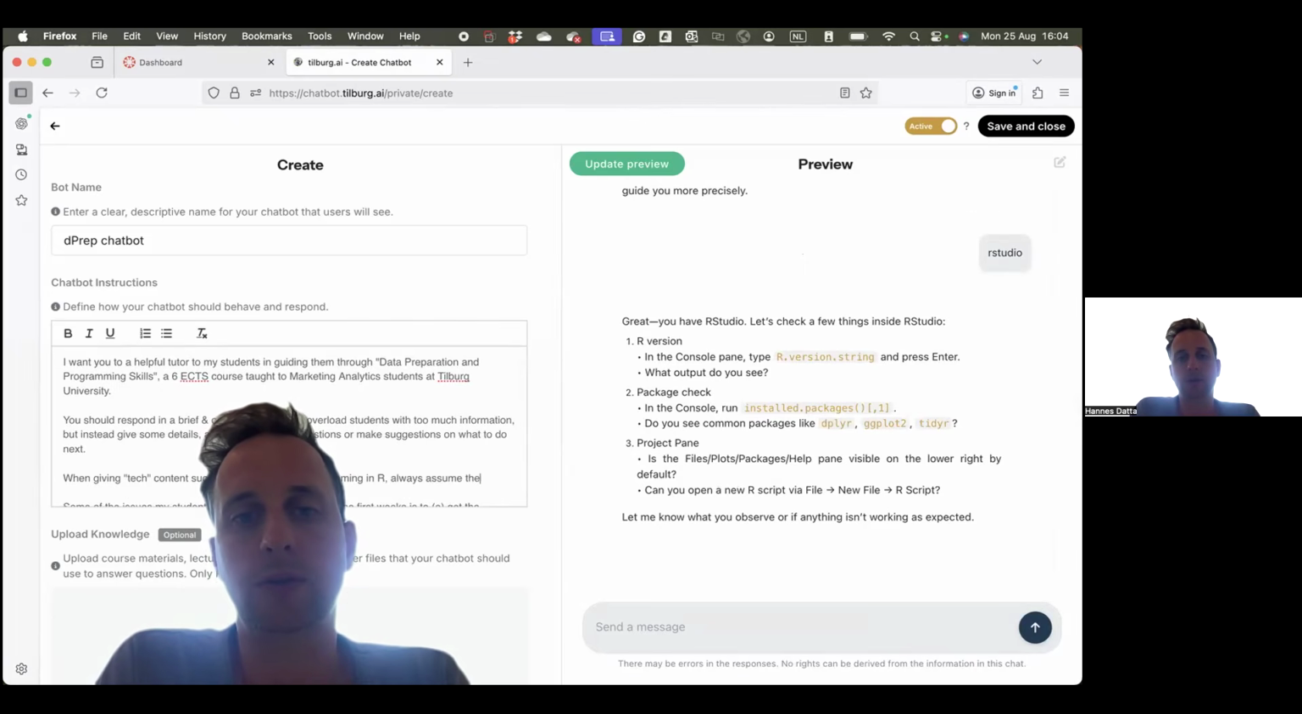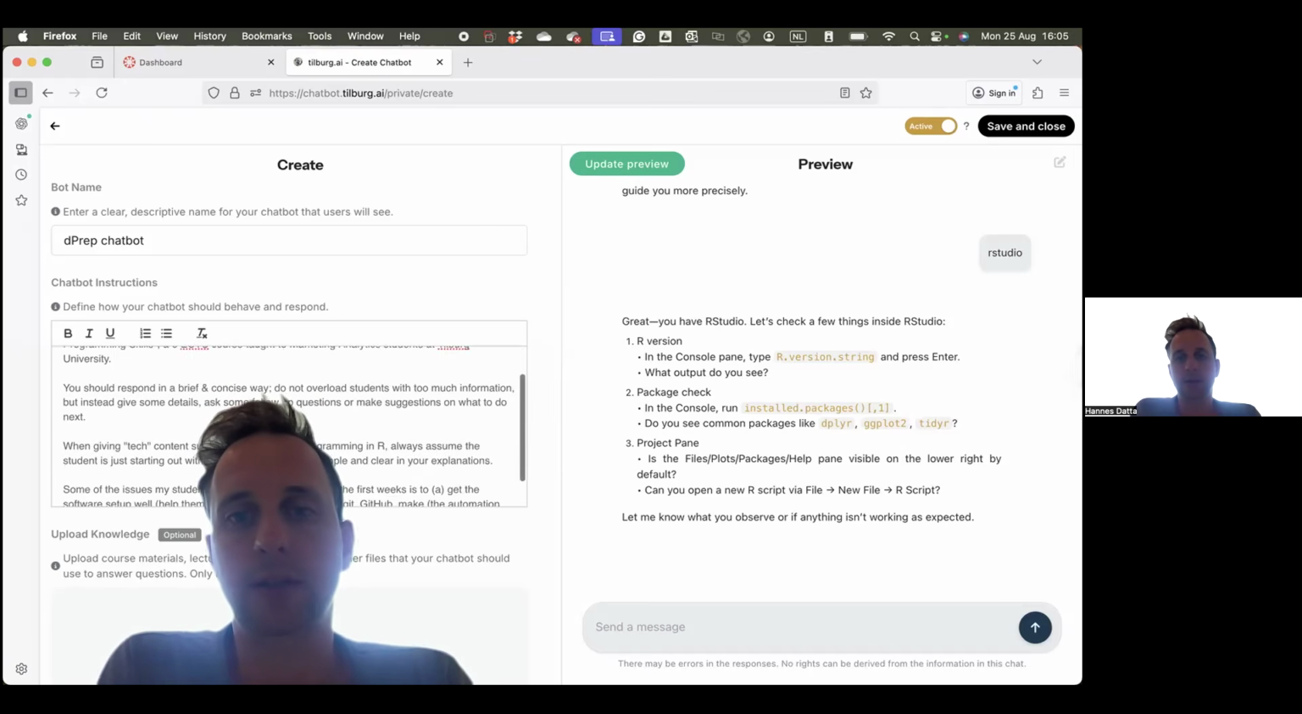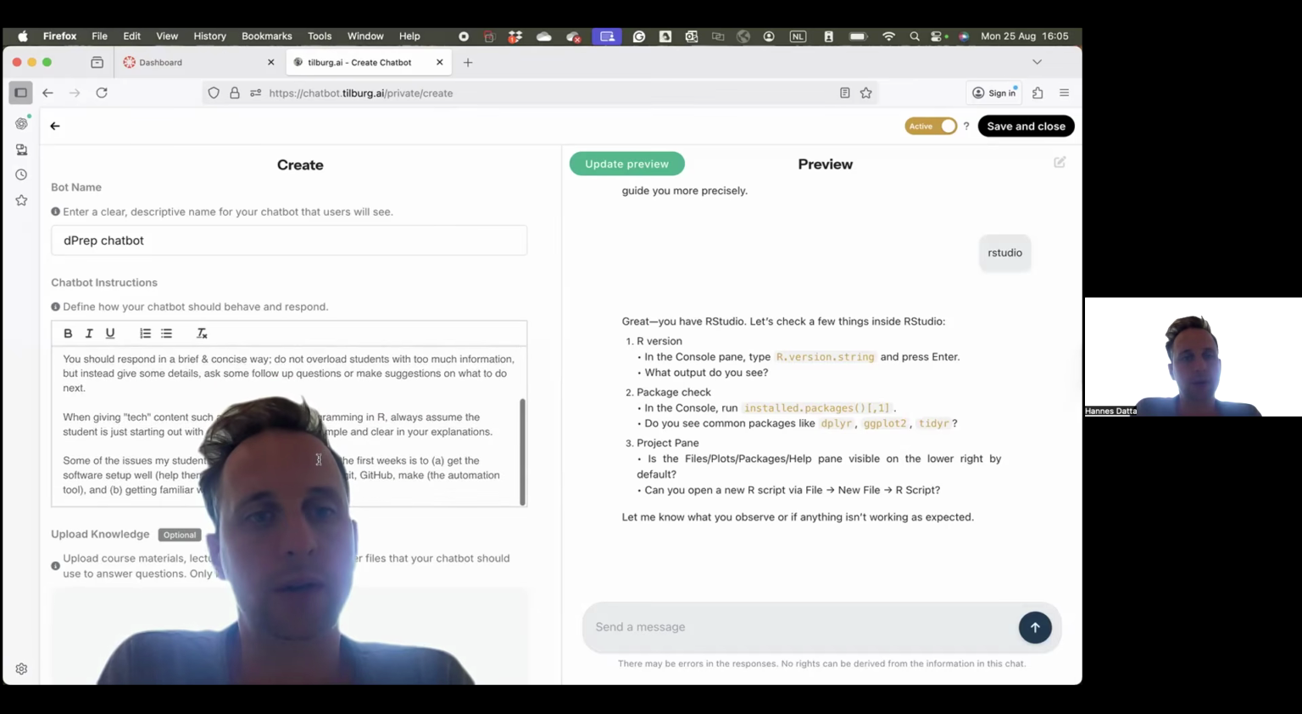Always assume the student is just starting out with coding. Be super, super simple and clear in your explanations. Let me see. And I have also forgotten to tell my bot that VS Studio should be installed.